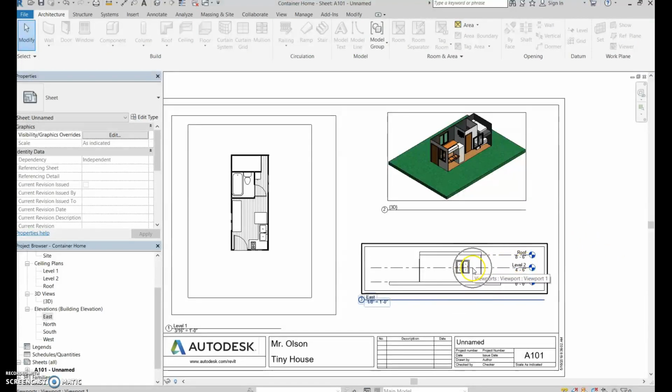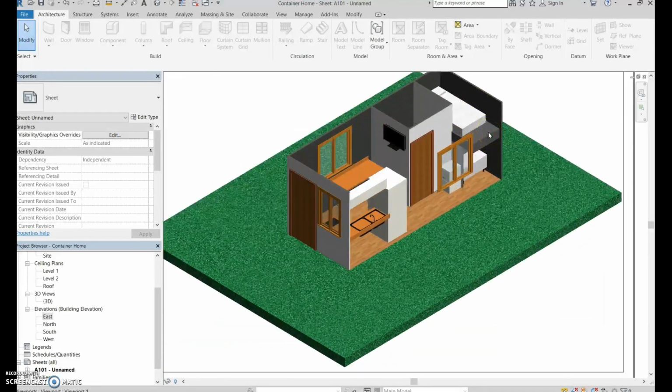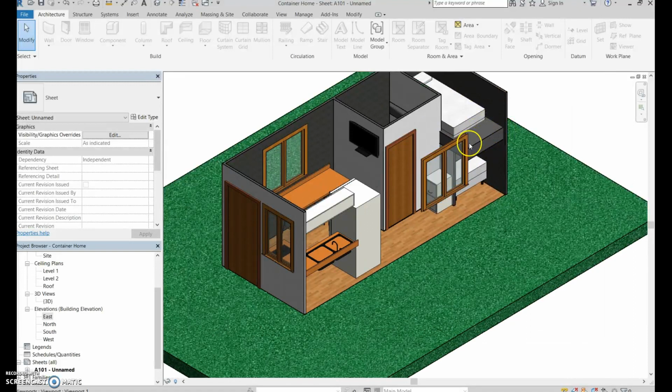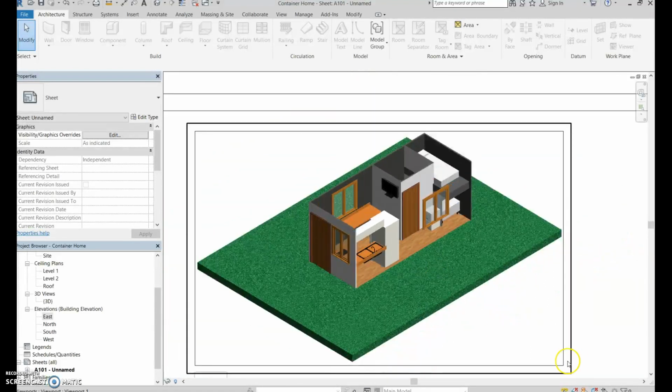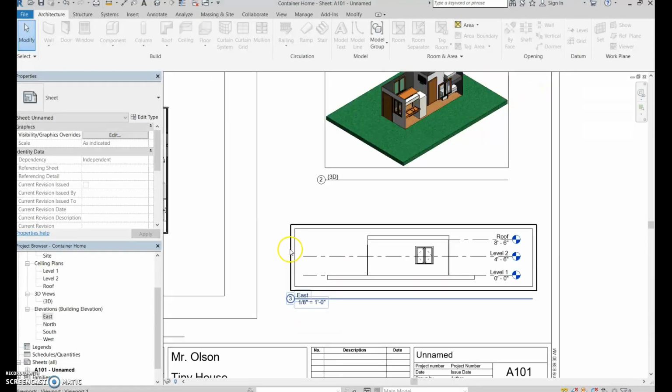It's showing that I actually do have a level 2 right in here. And if you look at my tiny house, here's my level 2. It's enabling me to stack these beds the way I did. And it also shows where my roof is at 8 feet 6 inches, and then where my ground level is as well.